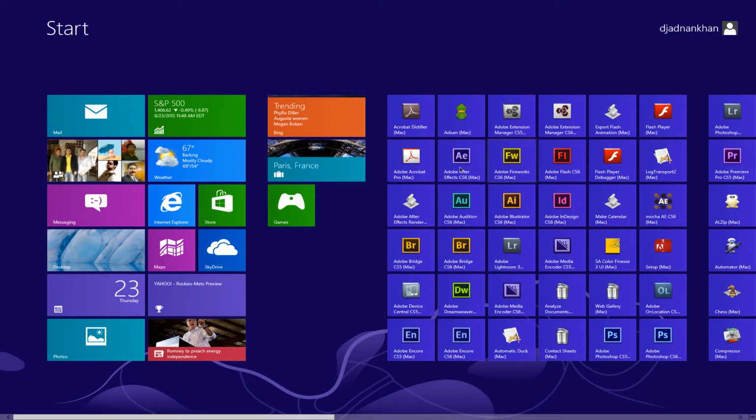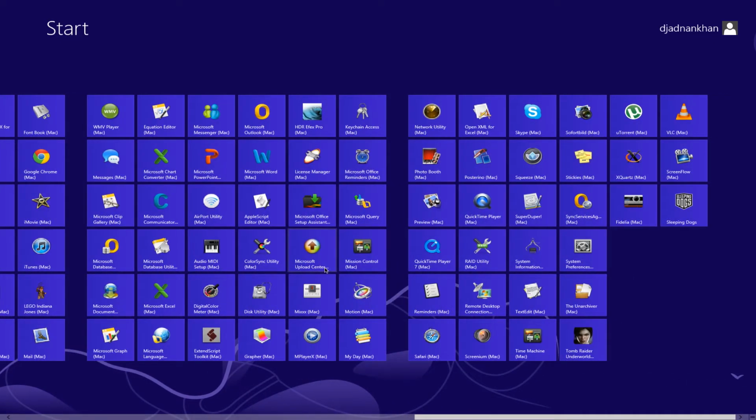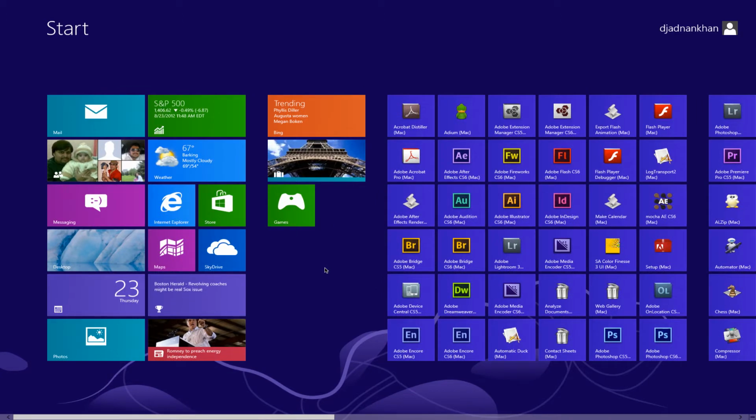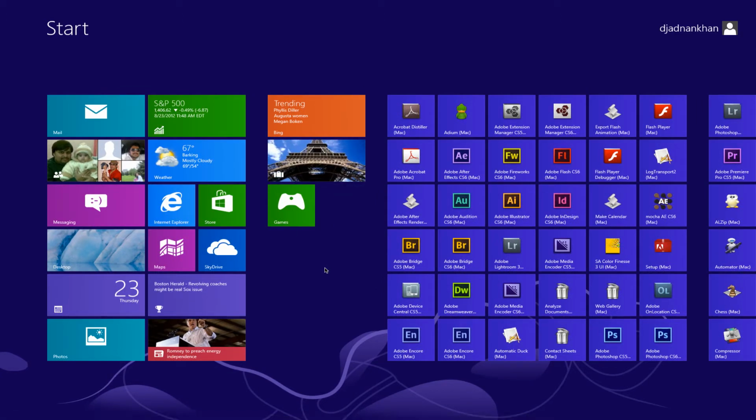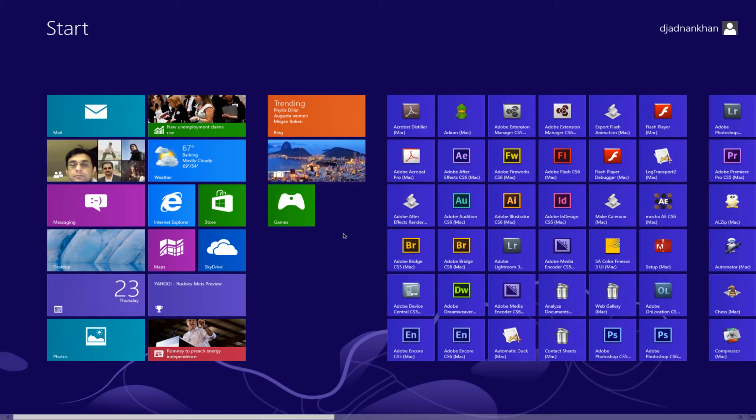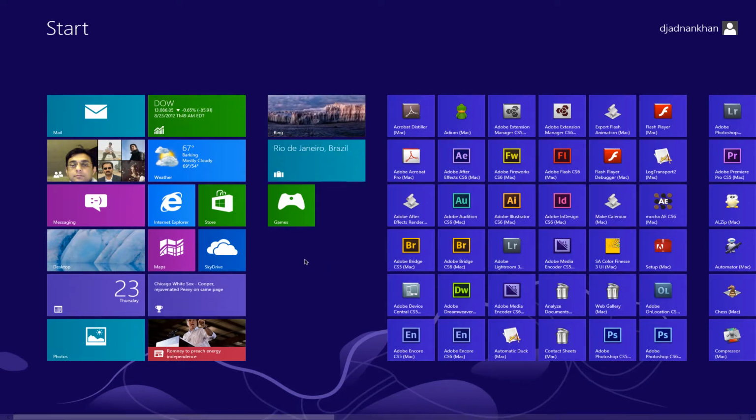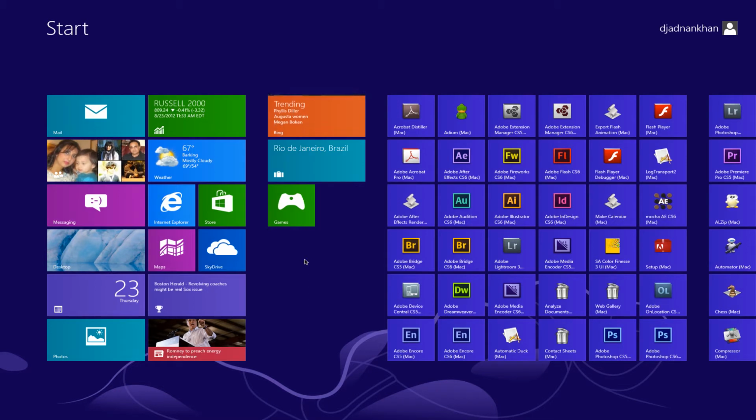Now you must be wondering that I have a hell of a lot of applications installed on my PC, but basically these are all Mac applications, because I'm running it on Parallels, and that's what Parallels does. It merged everything together, so you can run Windows applications and Mac applications in each other's environment. Now it's quite interactive. You can see there's a lot of information popping up and down, and some pictures changing. It's a good feeling.